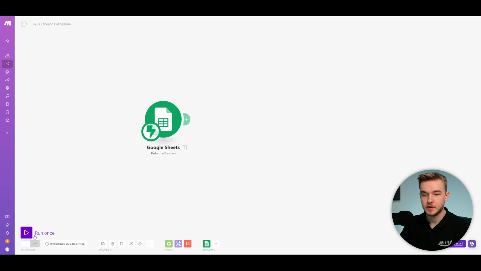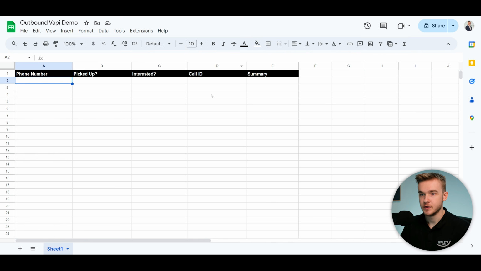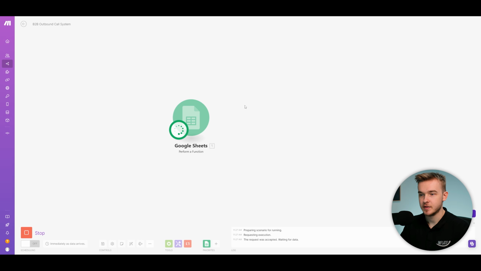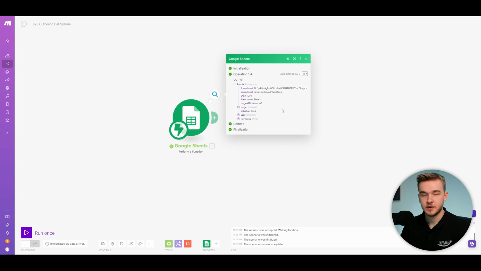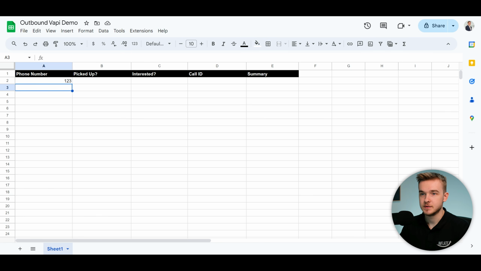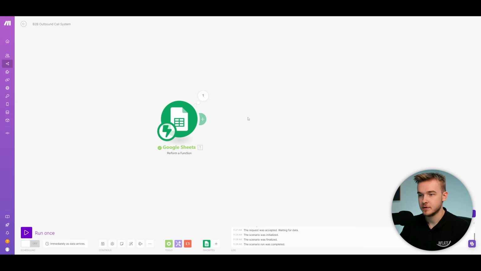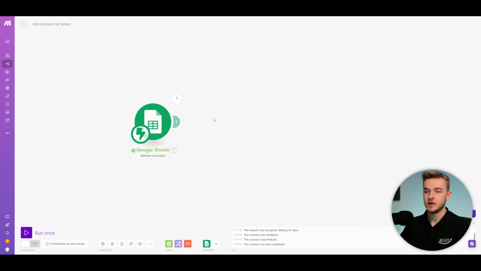So to test this out, we can just click run once, and then we can just go here, type 123 or really anything, and this should populate with that value. And so there you go. The value has now populated automatically from just entering it into our sheet here. And then you can see here, value 123, that's popped through. And now we can obviously use this for running the phone call from.